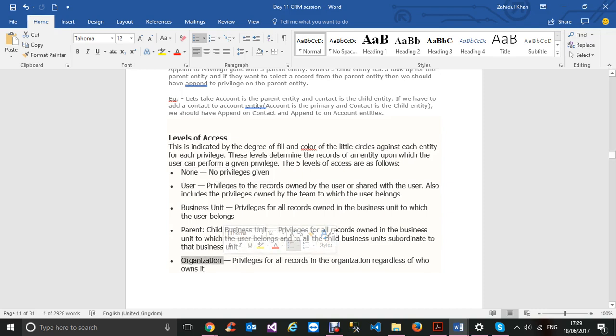Then under organization you can have several business units. Then under several business units you can have parent child business unit. Then under parent child business unit you can have a team. Then under team you can have a user.